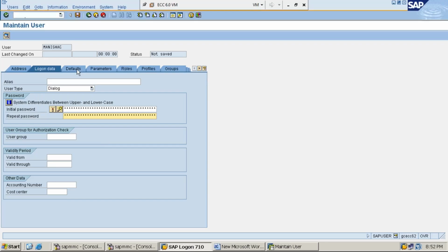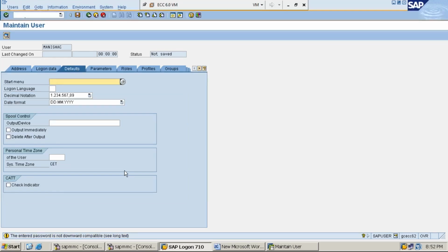Click on the defaults tab. Ignore the warning message. You can see the warning message: the entered password is not downward compatible. Ignore the warning message. Then select the output immediately checkbox. Even if you do not select it, it doesn't matter, but just select the output immediately checkbox.